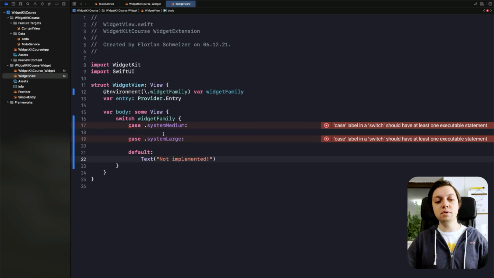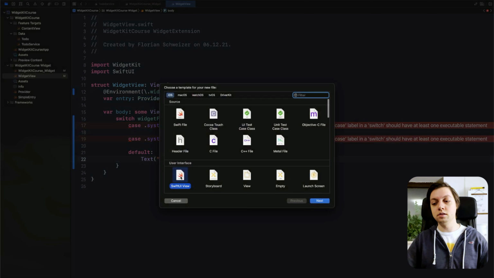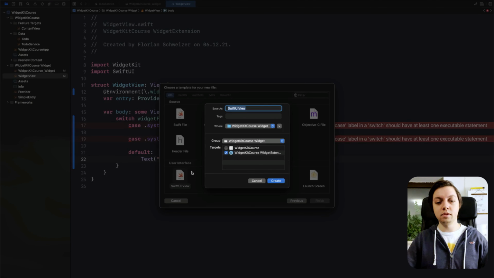For the system medium and the system large cases, we will now implement widget UIs. So I will just hit Command N, say new SwiftUI file, and let's call the first one medium size view. Make sure that it's a member of the widget extension and not of the main app. Hit create.